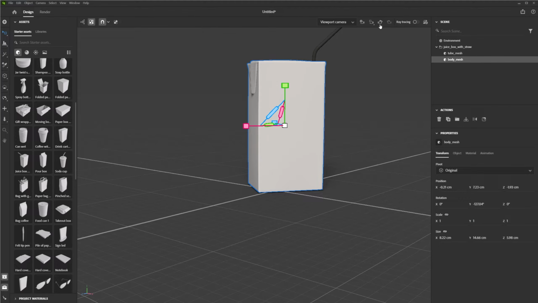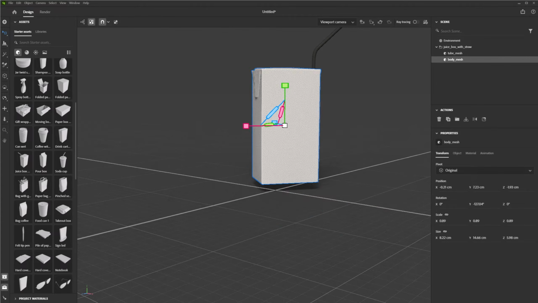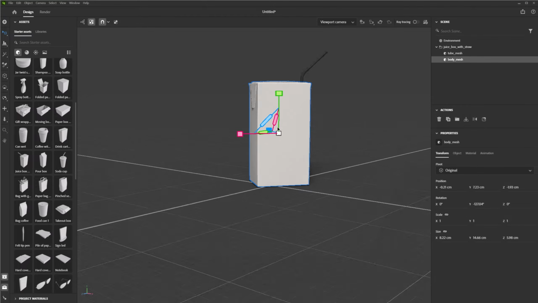Honestly, I can keep it locked. I just wanted to show you what that did. We even have a size function, so if we want to make it true to size, it's really important.